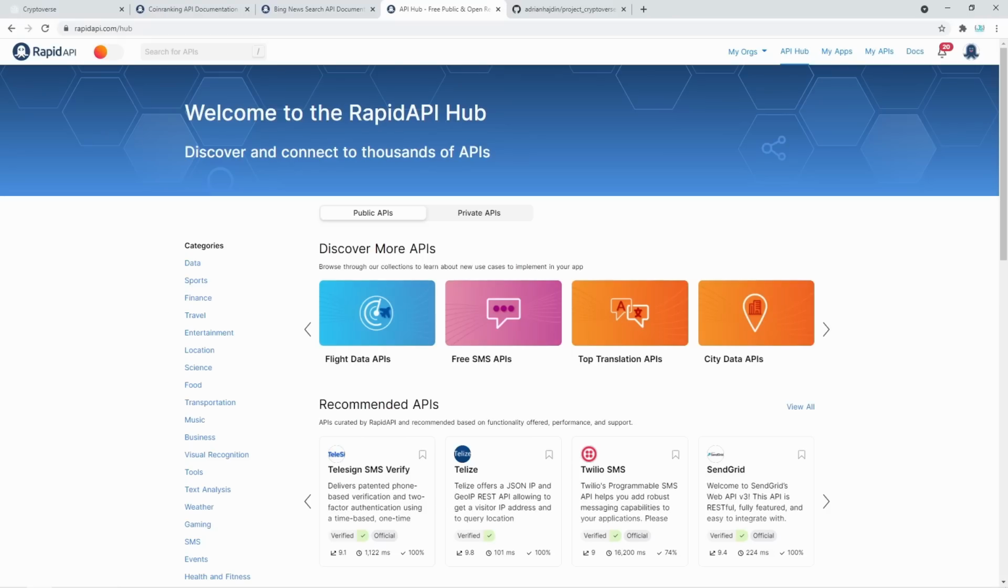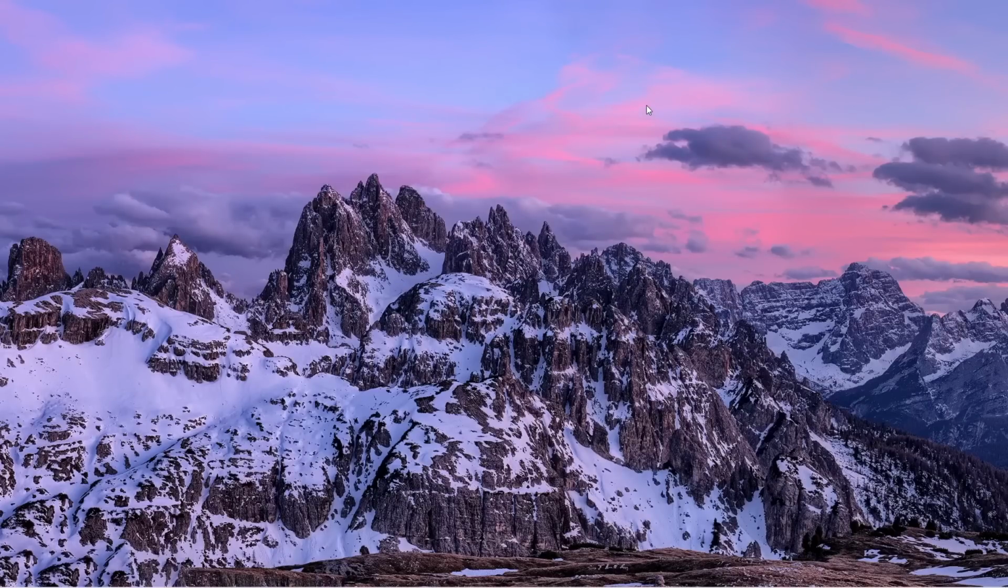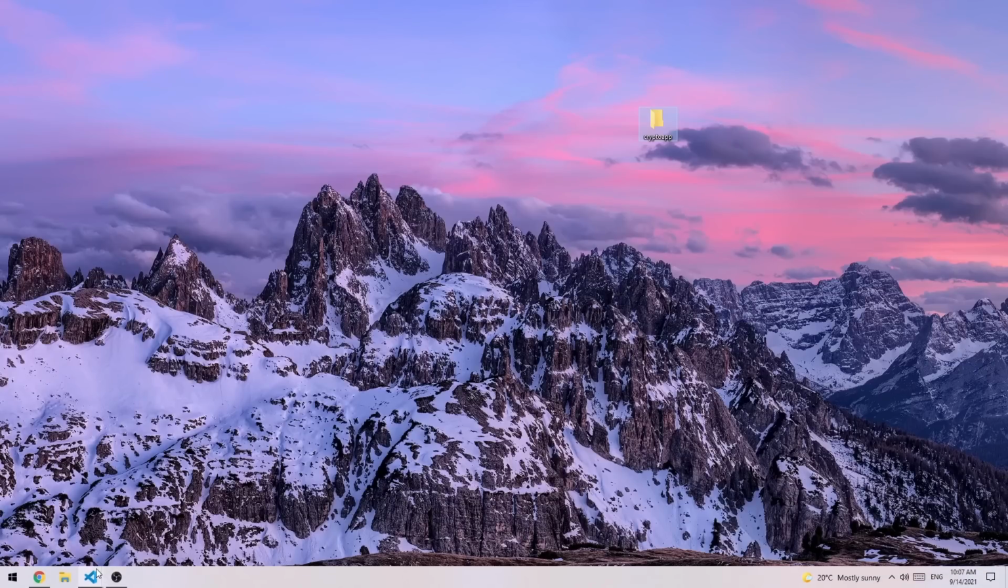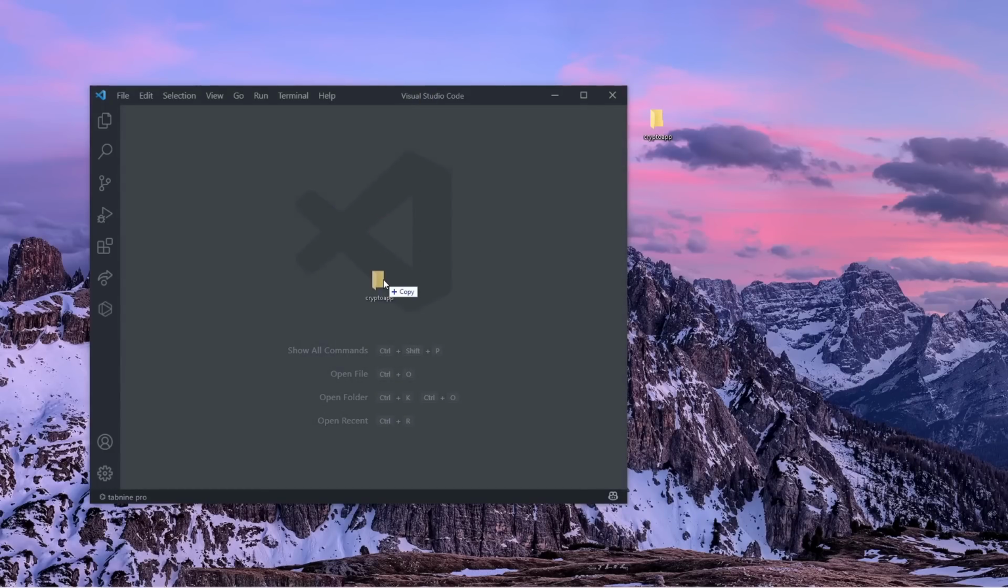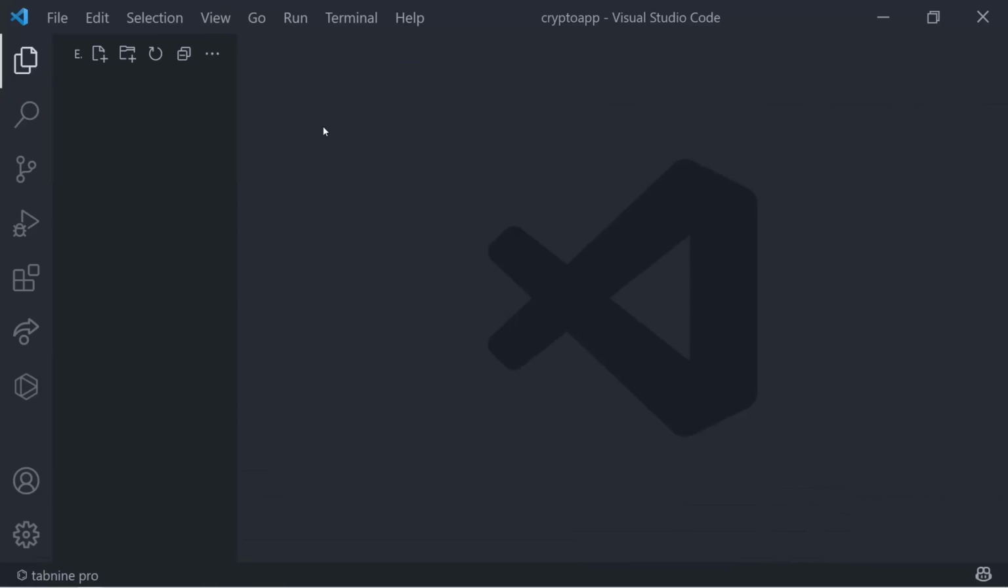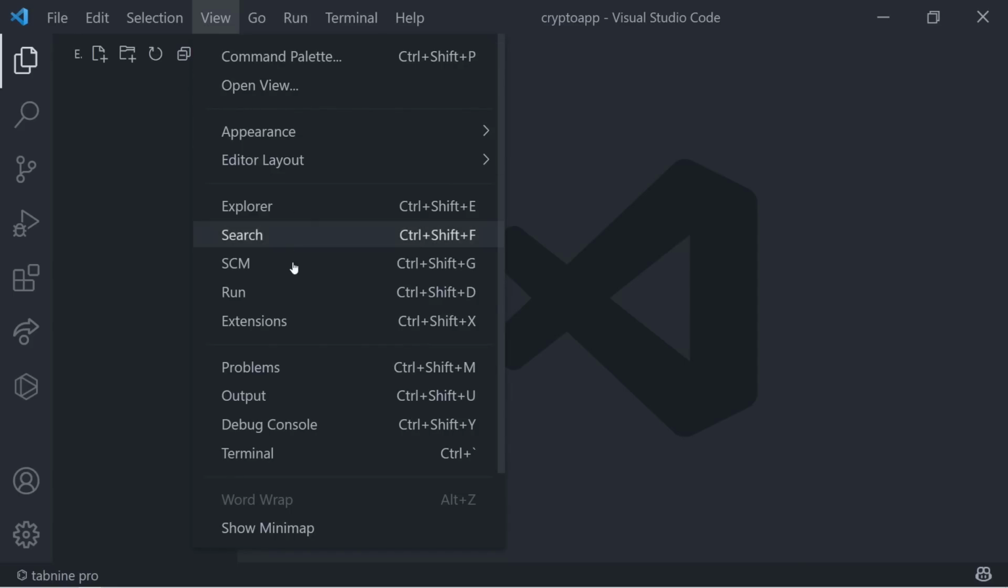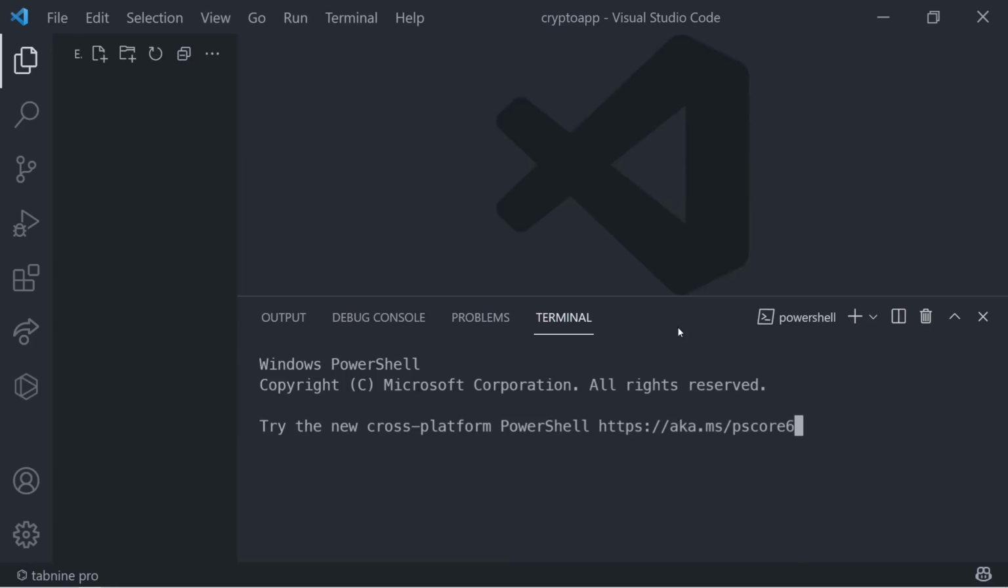Now, let's create our React application, and then later on, we're going to call these APIs right from our React application. As always, let's start by creating an empty folder on our desktop. We can name it something like Crypto App. After that, feel free to open an empty Visual Studio Code window or whatever code editor you use. Then you can simply drag and drop the empty folder into your code editor. Once you've done that, you can go to View and then finally Terminal.